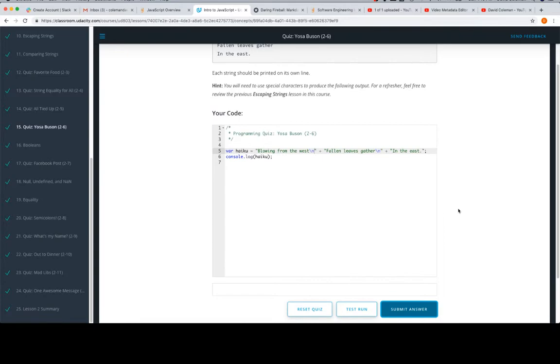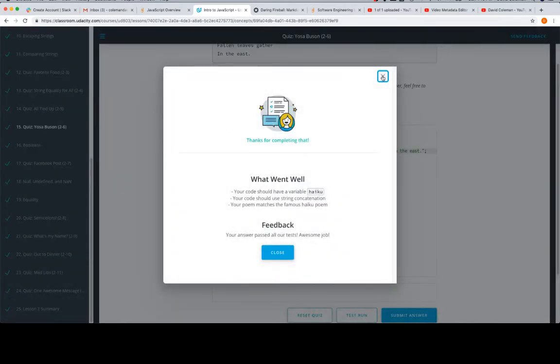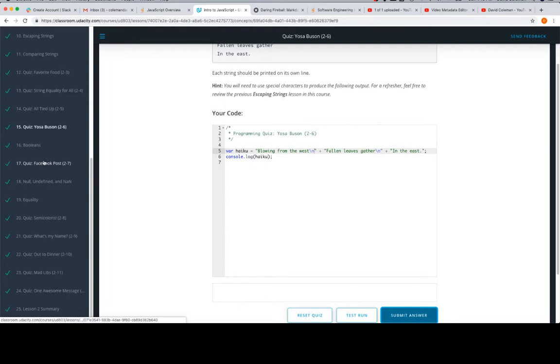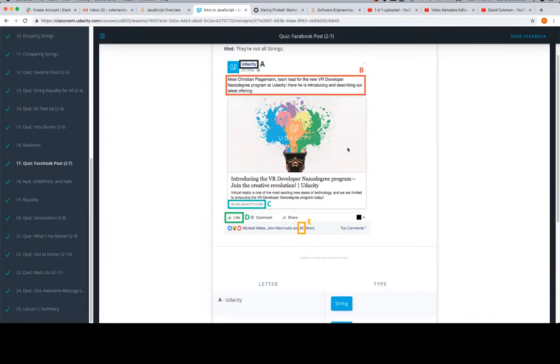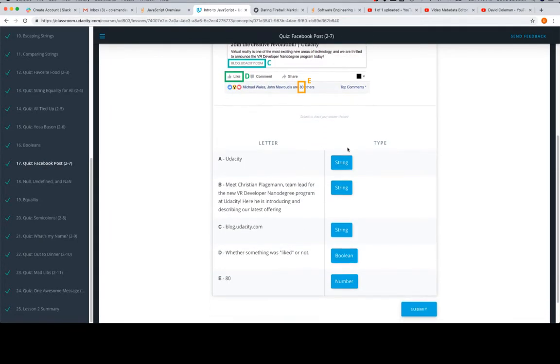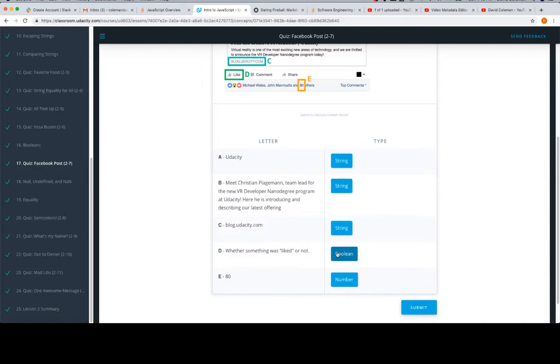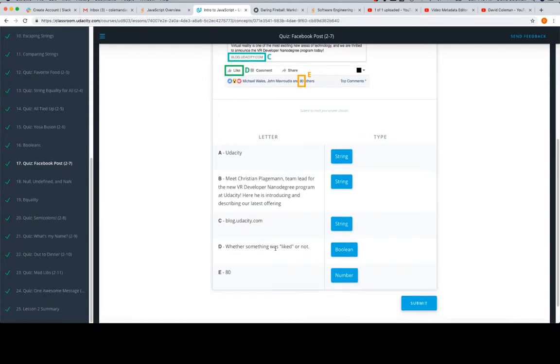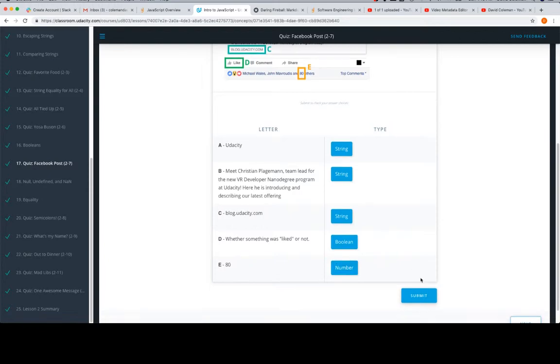If we submit the answer, we got it right. So let's keep moving. Our next quiz is the Facebook post. This one's relatively simple. The ones that are words ought to be strings. Whether it's liked or not is a Boolean, because if it's liked, it could be true for whatever variable we have. If it's not liked, it could be false. And 80 is a number, so obviously it's going to be a number.